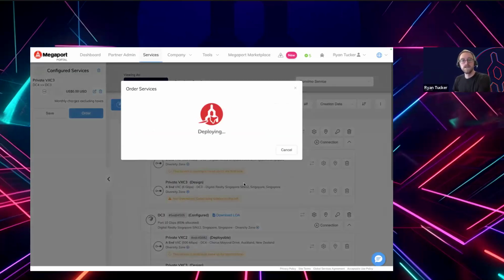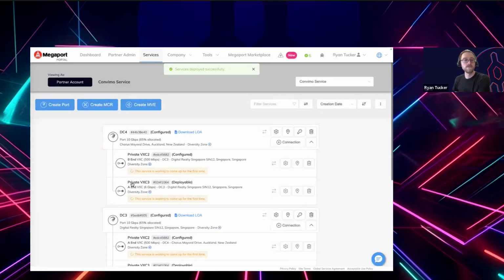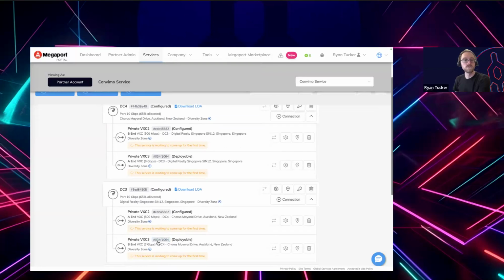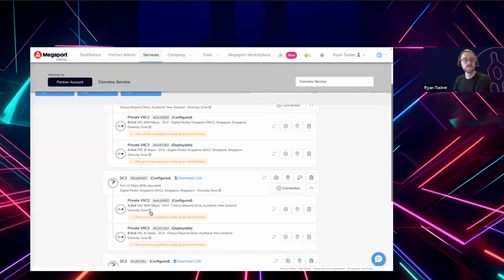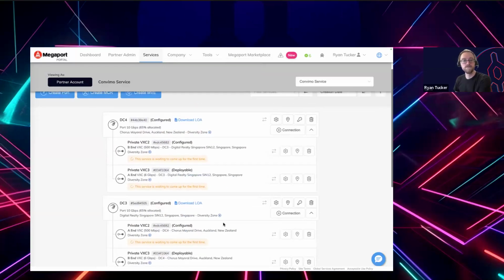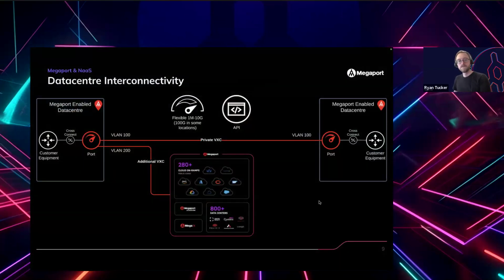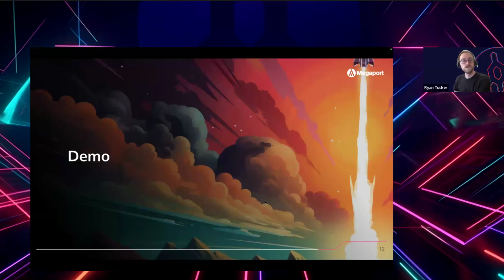And you can see here in the background that we now have 2 VXCs coming off of each of these ports. So we've got 2 VXCs running between those locations, whereas these ones down here, again, because it's untagged, we can only have a single VXC. All right. So that was the demo.